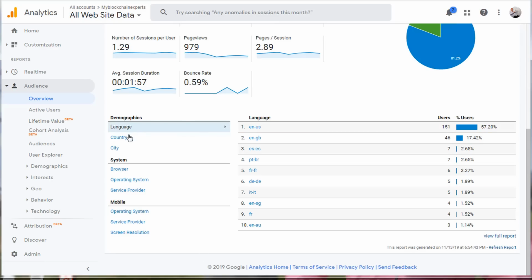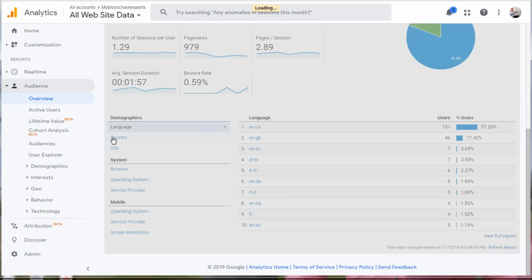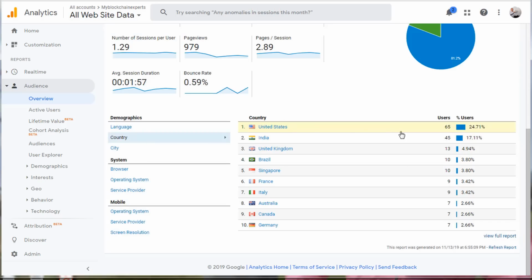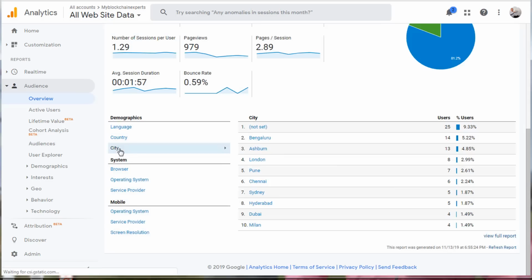And you could see, for example, countries, if I go to countries versus language, most of the visitors are from where? The United States. Second country would be India, United Kingdom was the third, so on and so on. So you can see that it gives you that country list. What about city? Again, not set.